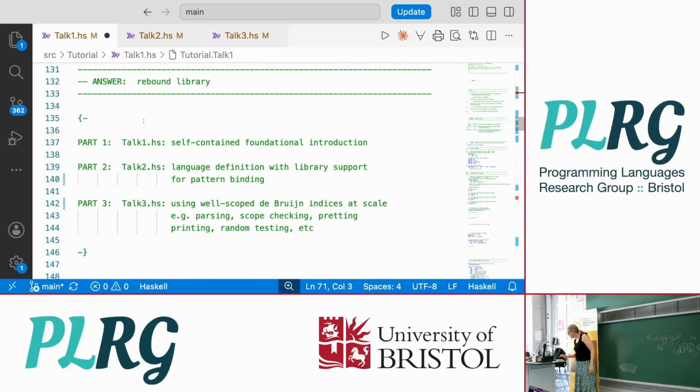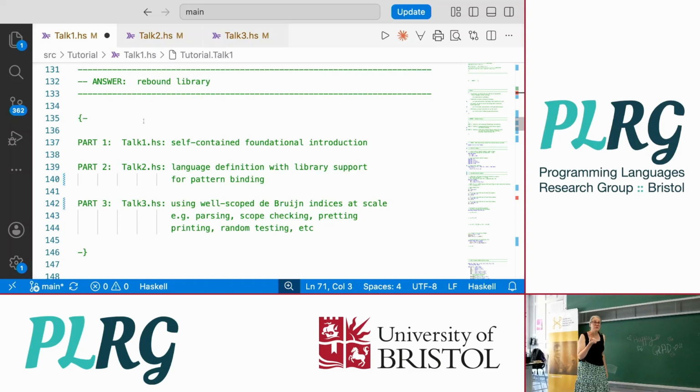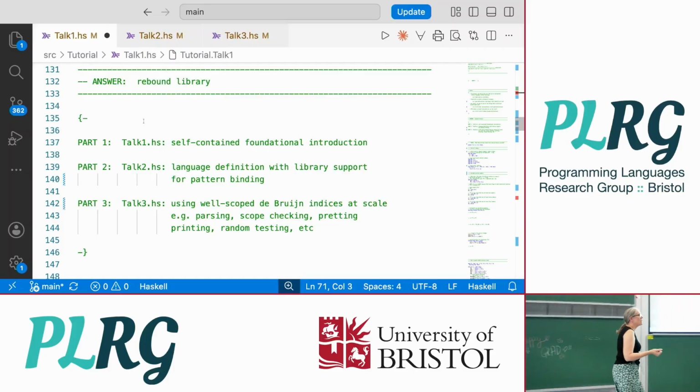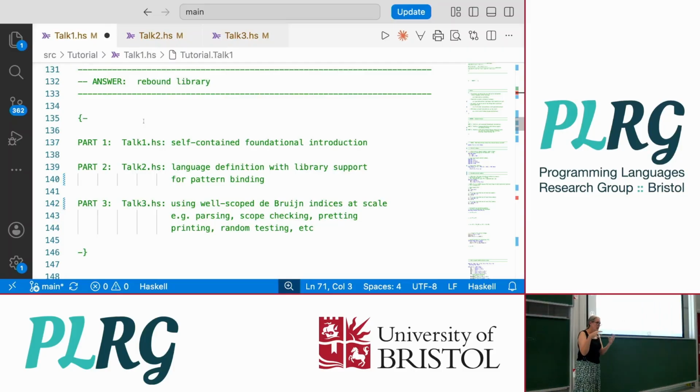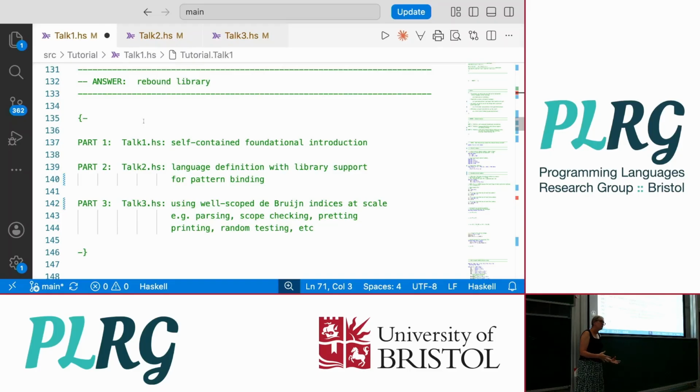Okay, so here's my rebound library, and this is your sort of choose-your-own talk. I have three parts of this talk, right? So the first part of the talk, I just want you to understand how working with well-scoped substitutions and well-scoped terms works in Haskell, right? This is not using the library at all, but it's building up what the abstractions look like and how you might work with them.